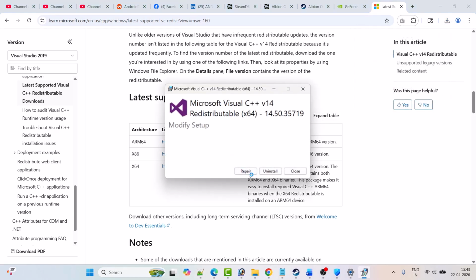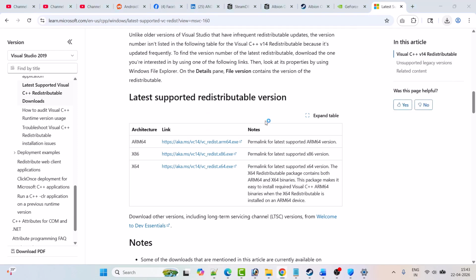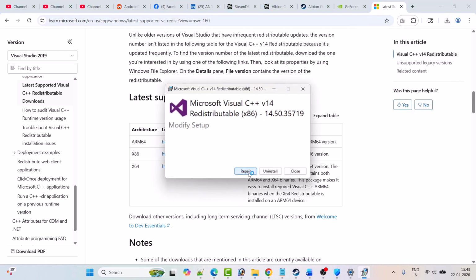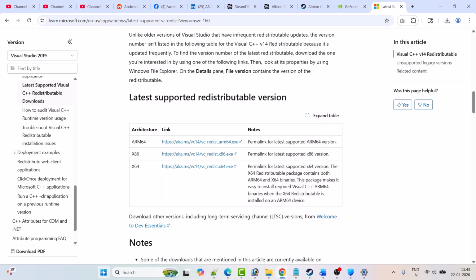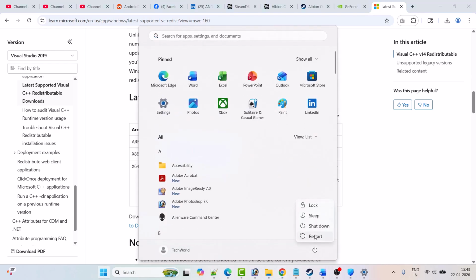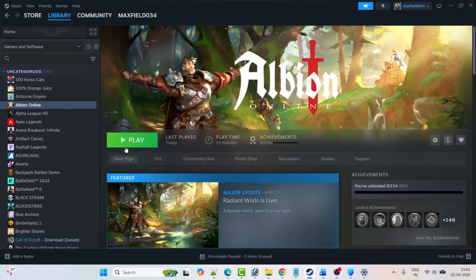Now if you see the repair option, then click on repair, and if you see the install option, then click on install and install it. Next click on the x86 version. Again, if you see the repair option, then click on repair, and if you see the install option, then click on install and install it. And then just restart your PC. And after your PC restarts, go ahead, launch the game and check.